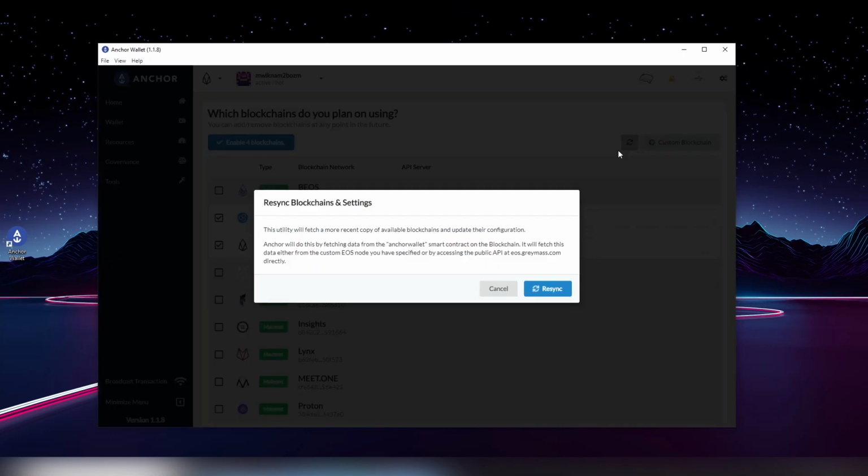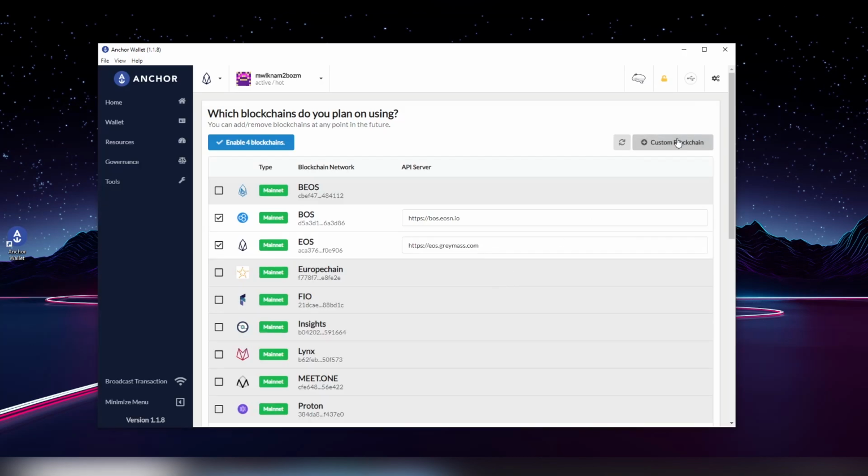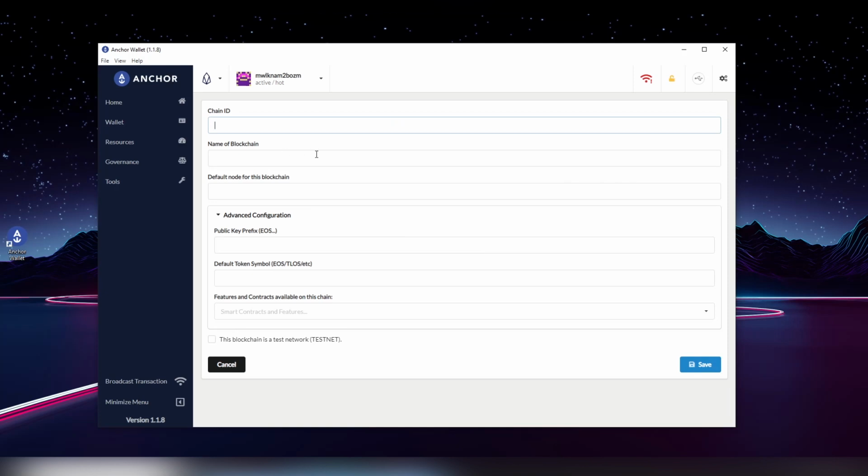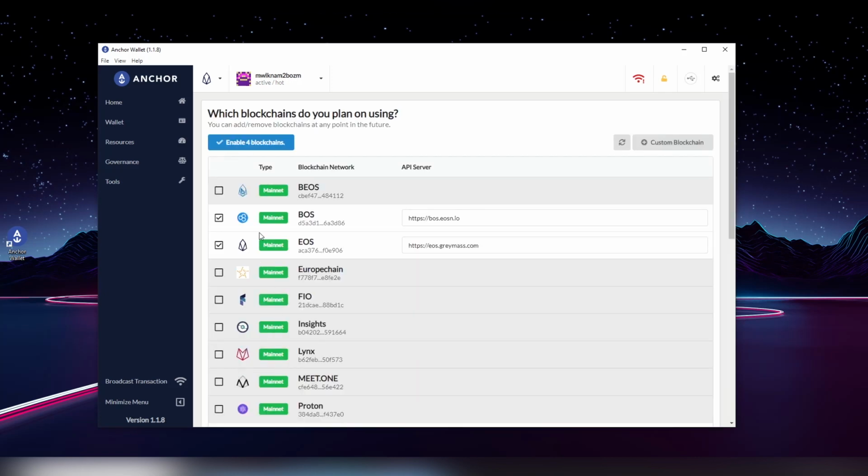And there's also a refresh button which resyncs all the blockchains and the settings. And you can also add custom blockchains, so in case another EOSIO chain is not listed there, you can add it. So that's pretty nice. So basically all EOSIO-based blockchains are supported on this wallet.